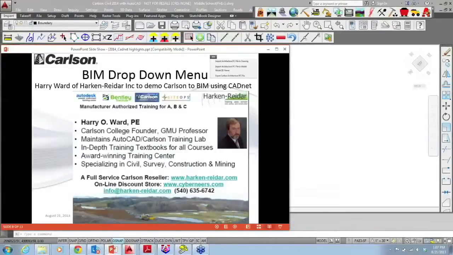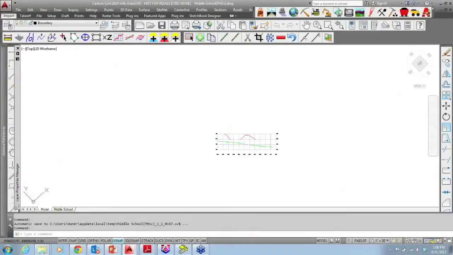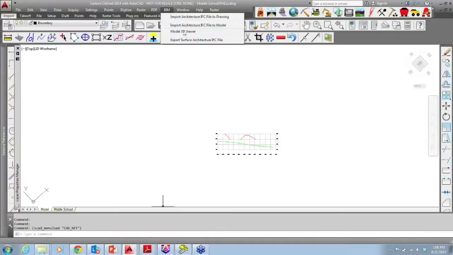Okay, I'm back, and I want to thank Harry for showing Navisworks and how we were able to bring from CARLSON's CADnet menu an IFC file from the BIM dropdown. I'll just show it here, and that was up here, export surface architecture IFC file. And as Harry pointed out, that's not just a TIN file or surface file. It can also be the storm network or the sewer network or water network, whatever you have designed and drawn in 3D, you can send over to Navisworks to do the clash detection.